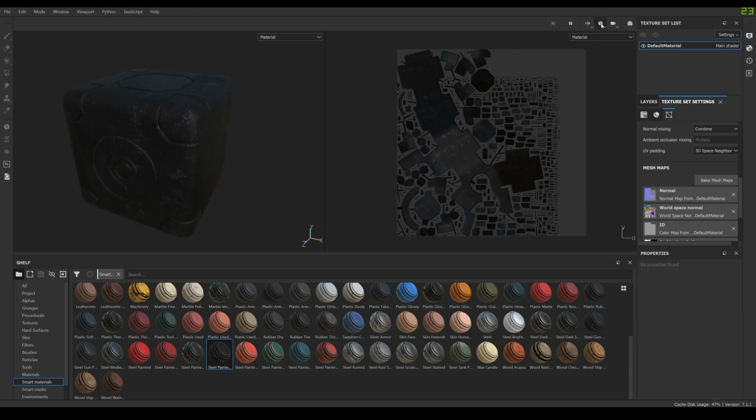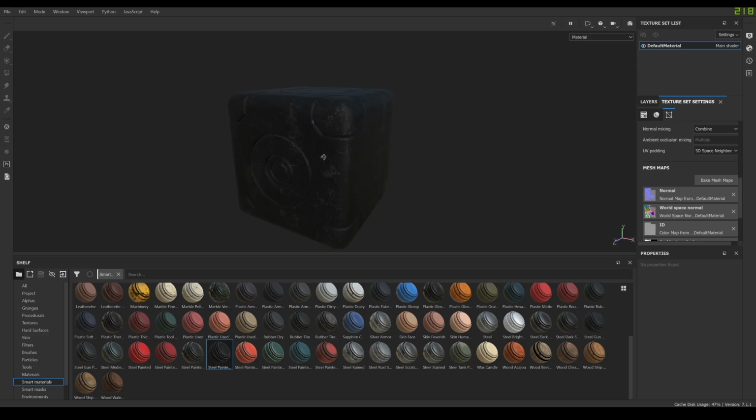Let me switch back to the 3D view here, and basically you have now a textured hard surface model, and you can see all of these scratches and stuff like that. It got all applied automatically and it looks great right out of the bat.